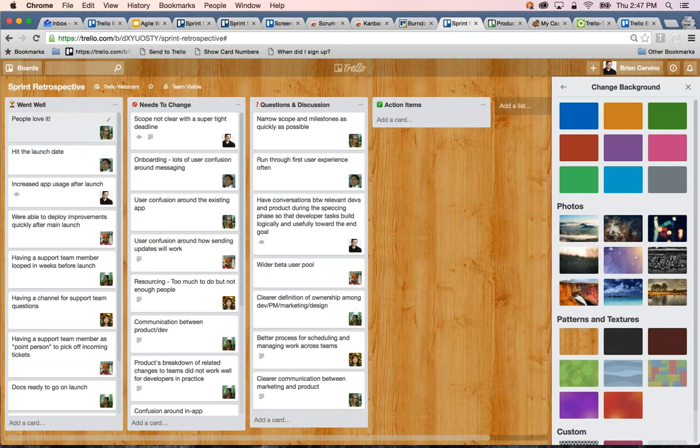For what went well, this is a list for all the positive aspects of the sprint: people to thank or recognize for doing hard work, and the parts of the process that went well. The needs to change list is for anything that people think needs to be changed, improved, stopped, or have complaints about. The questions and discussion list is for anything that people want to talk about that doesn't fit into the other two lists. And finally, the action items. Cards are moved to this list as they're discussed, and action items that need to be addressed and implemented around them are decided and assigned. So that's basically a quick overview of how to structure a retrospective.